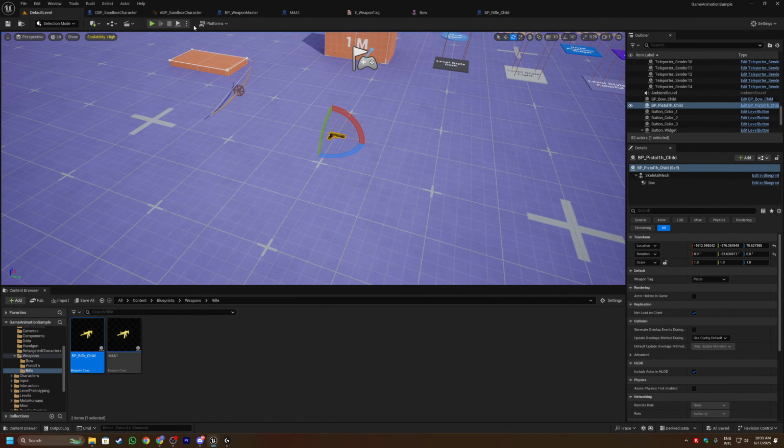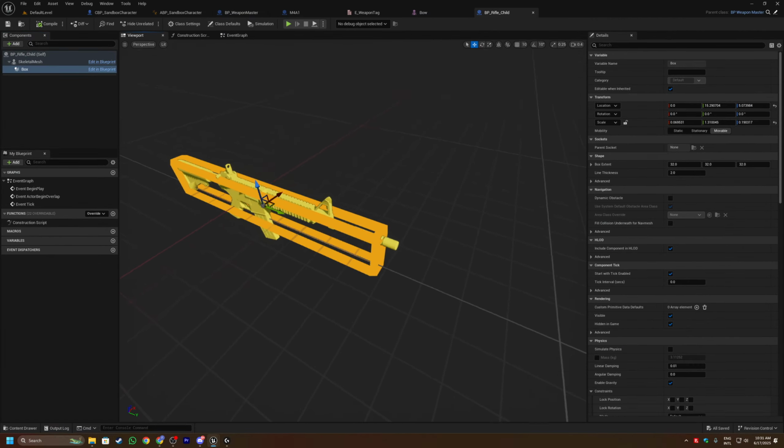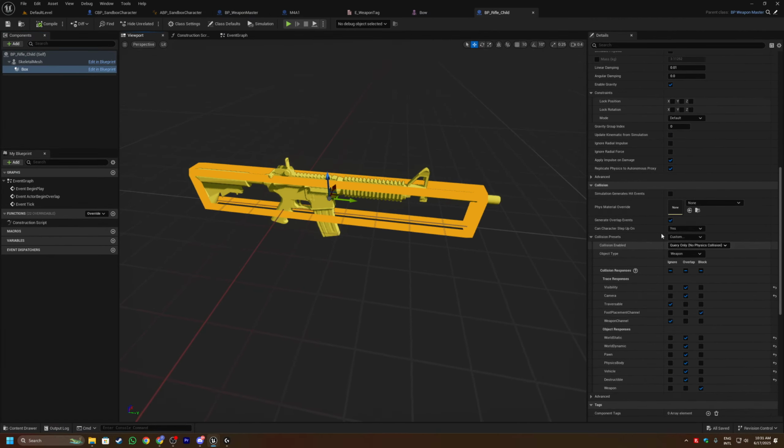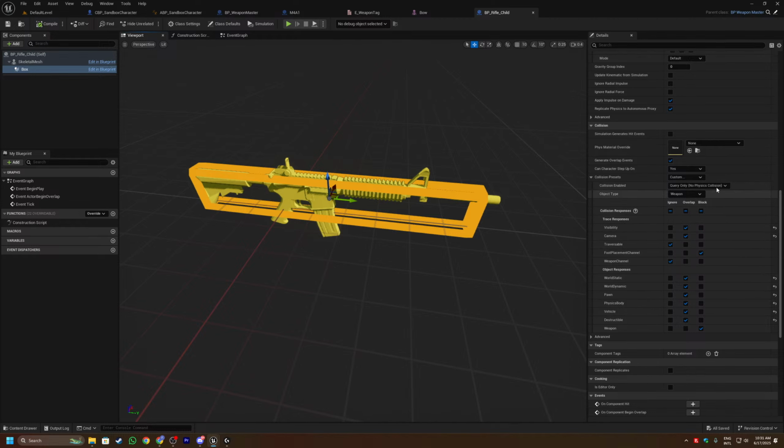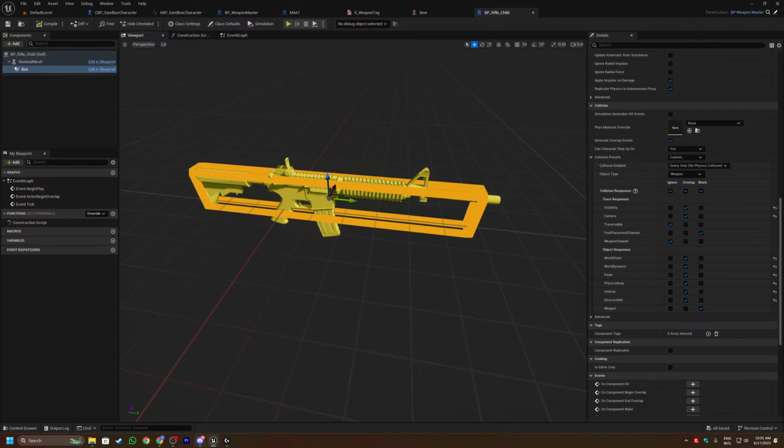All right, now the next thing I'm going to do is go to the rifle child again, and I'm going to just make sure that the collision settings are in place. So as you can see, it's all great. Let me just see PP coding tips.